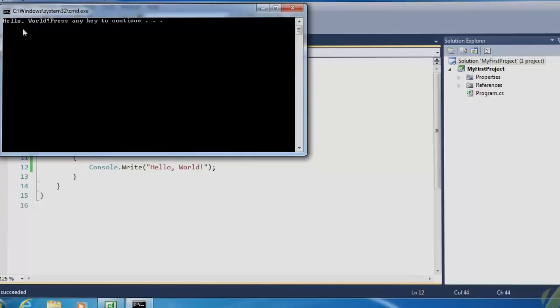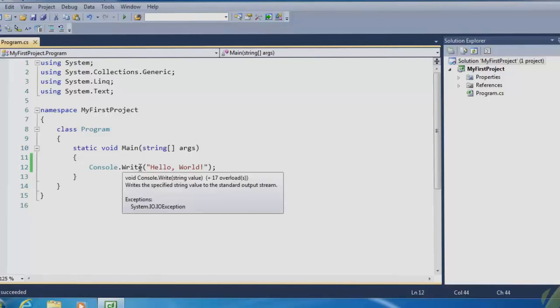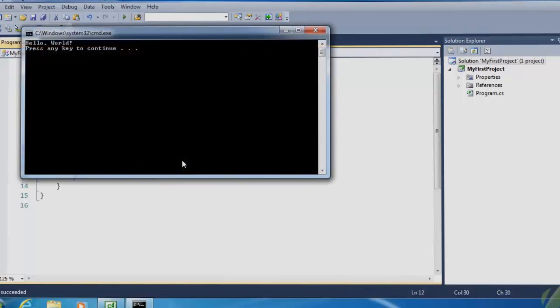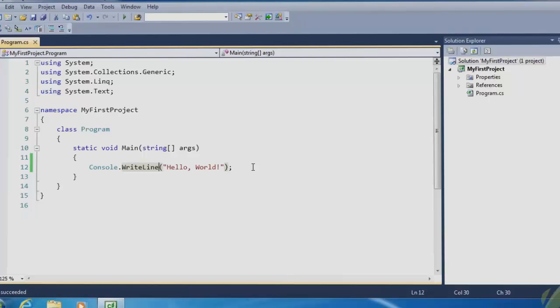Now, the reason why this is all on one line is because we used the write method. If we use write line, it's going to write the text hello world, and then it's going to put a carriage return at the end of the line for us. So if we were going to run this again, which I will do with Control F5, we have hello world, and then press any key to continue is on the next line. And that's pretty simple, right?